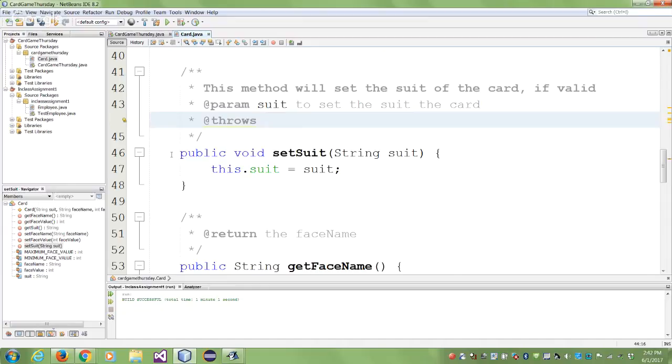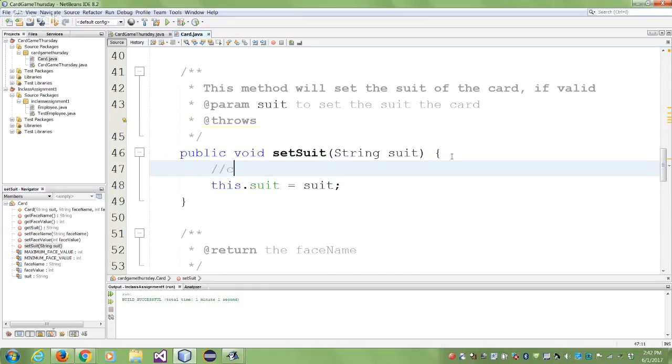Now there are a few ways of doing it. I'll show you one way because this is smaller. There are only 4 values to check. But I have something else in mind, which I would like to discuss with you guys if you have some input. So I'm going to say, check if the suit is valid.